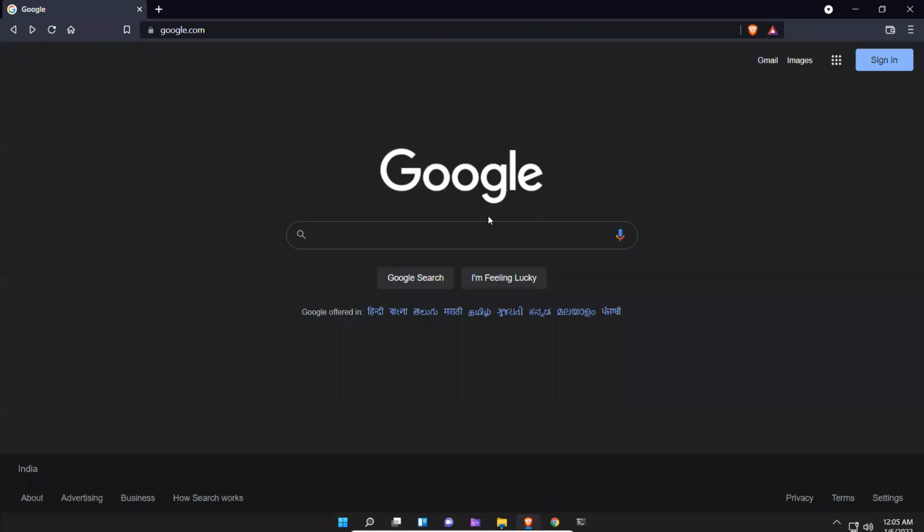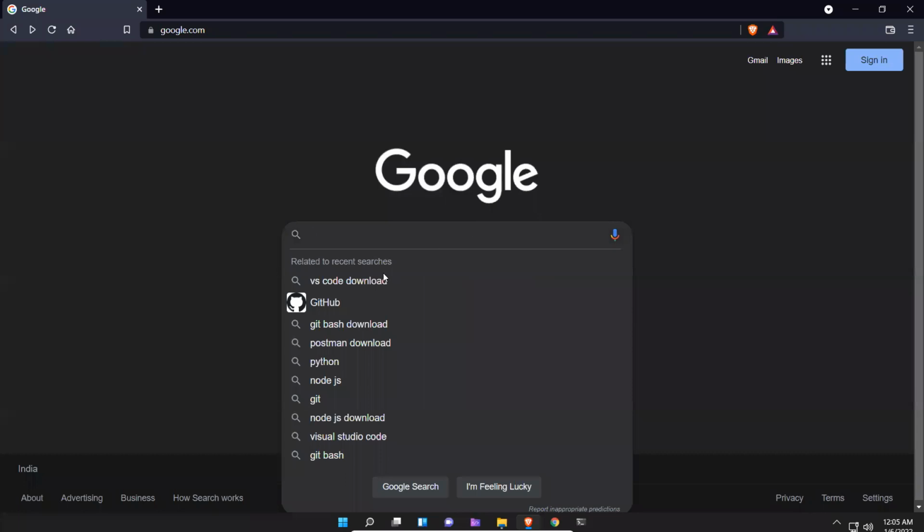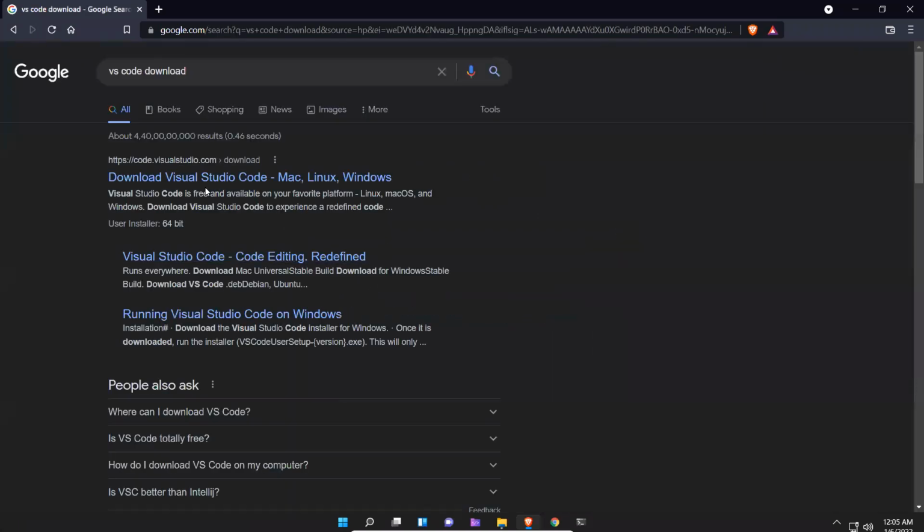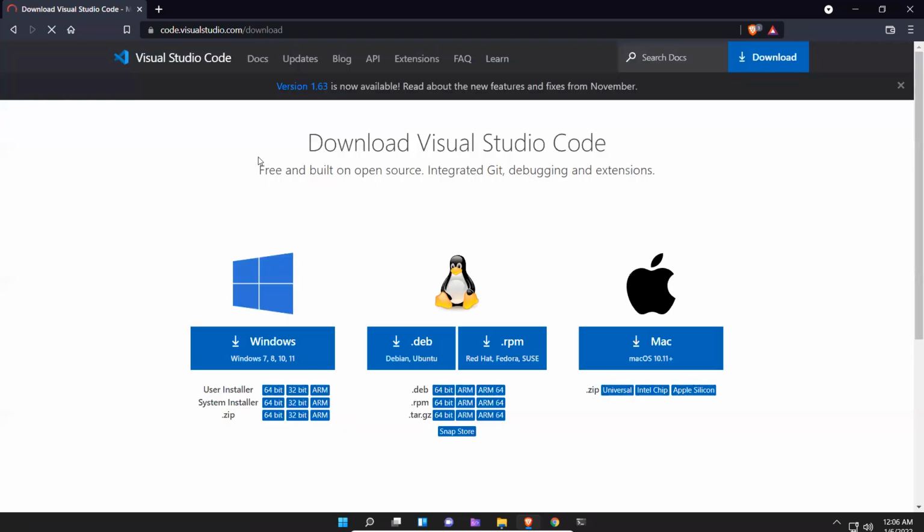Go to google.com and just type VS Code download. This is the first link: download Visual Studio Code, Mac, Linux, Windows, visualstudio.com. Just click on this. It will come to here. You'll have three flavors, meaning three operating systems: Windows, Linux and Mac. Click on this Windows.